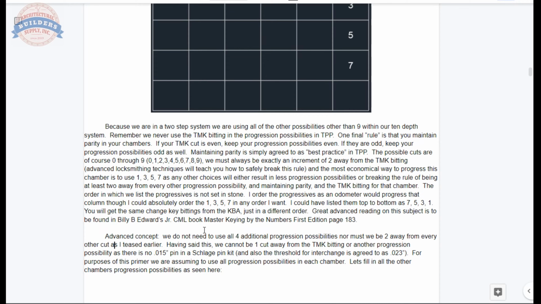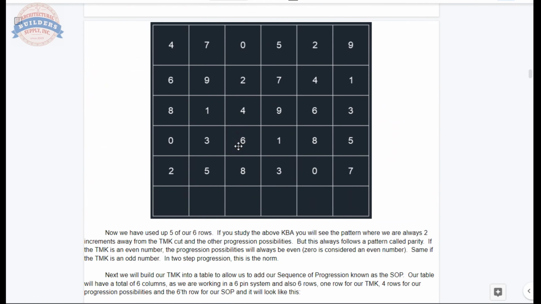Let's fill in all the other chambers' progression possibilities as seen here. So as you study this, if you were to pause this and just study it, you'll see I've done exactly that. It's nothing to get too excited over, except if you understand this and you can demonstrate proficiency in simply doing this, then it is something to get excited over because you've just created a keying system.